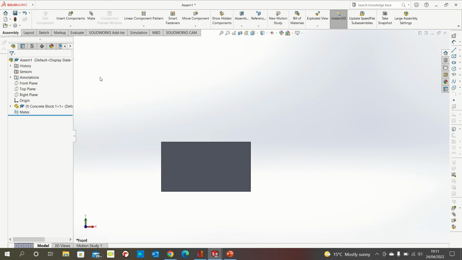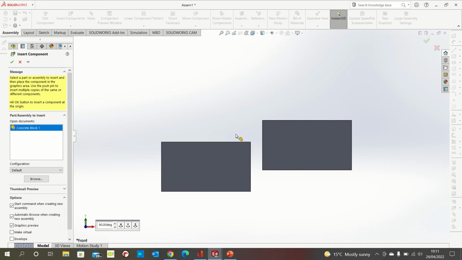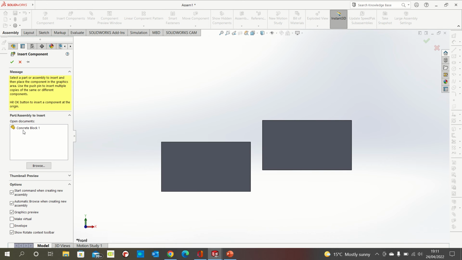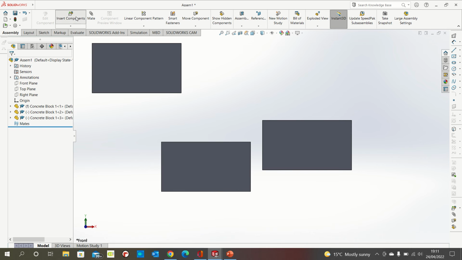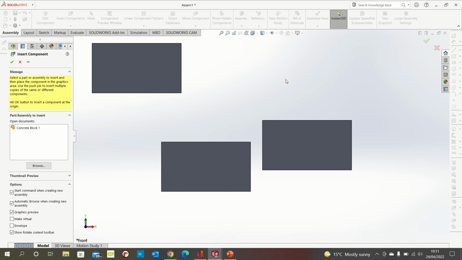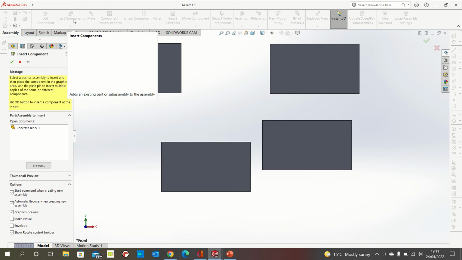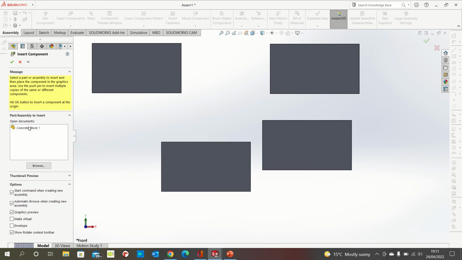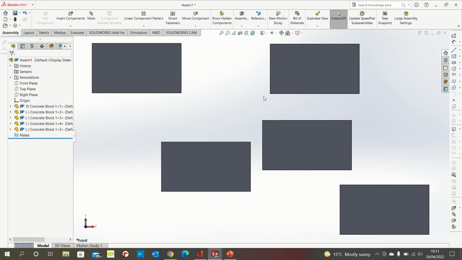Right, so now we have one block in. We want another component to mate it to. So we're going to go here and we're going to click insert components again. And it's going to come down here again, and there's our concrete block. We'll just bring it in, and we might just do this a couple of times just to bring in a few examples to show you how to make numerous parts. Right, so we might do 5. So all I hit is insert component and come down here and select your object. Okay, so now we have our 5 blocks in on our assembly.